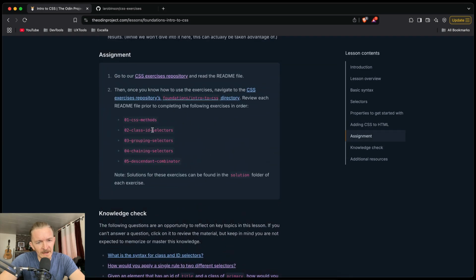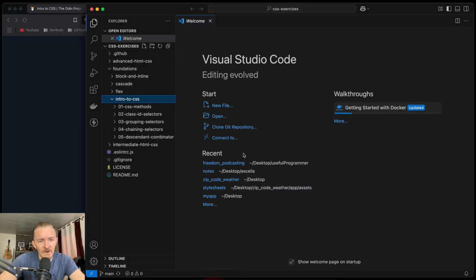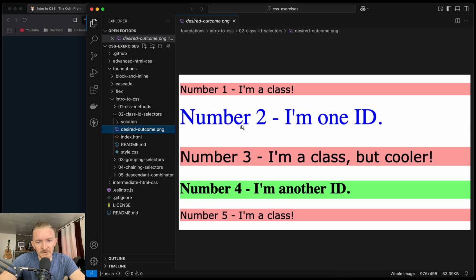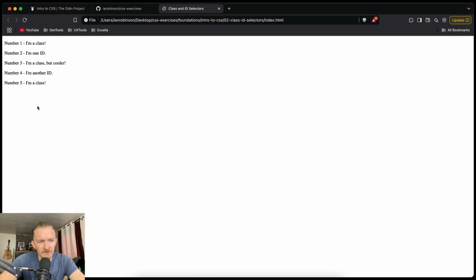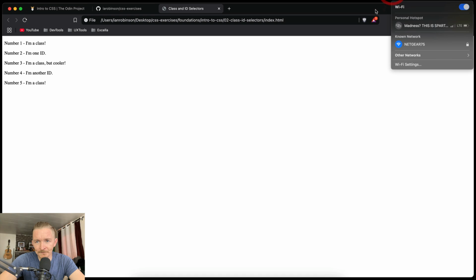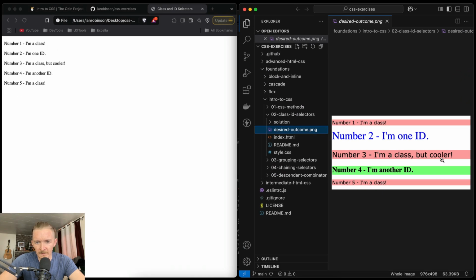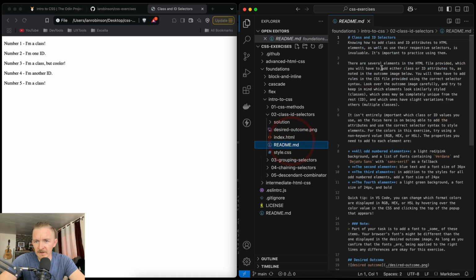We'll be doing the class and ID selectors section of this. If you haven't seen the previous videos, in the previous video we did the git cloning, forking and cloning of the repository, and now we have that repository here, and this is class ID selectors. So the desired outcome is the way that we want it to look, and if we open up the index.html in our web browser, we see that it looks like this. We want this to look like the desired outcome, and obviously it doesn't yet. So let's check out the README.